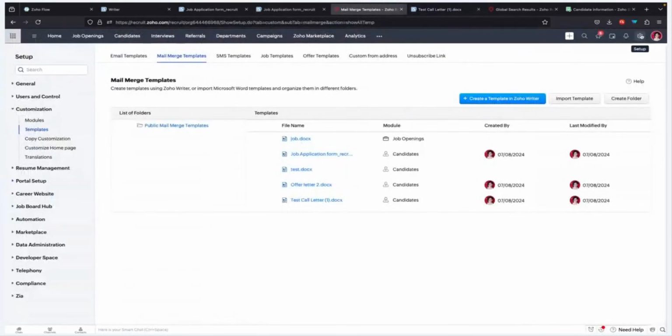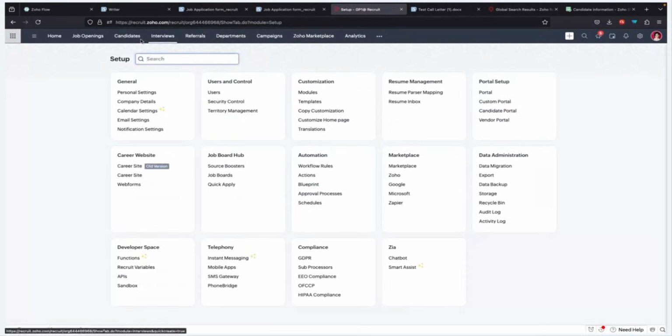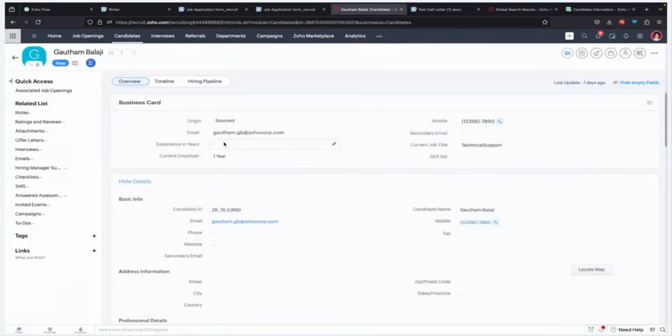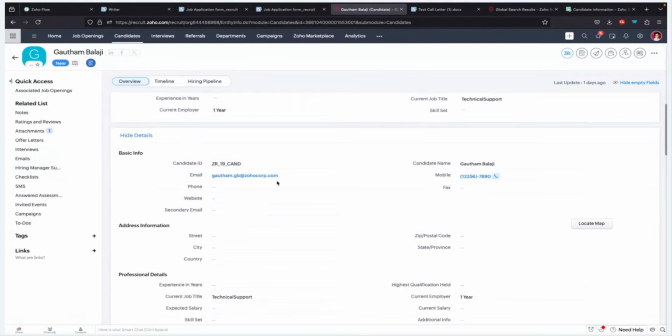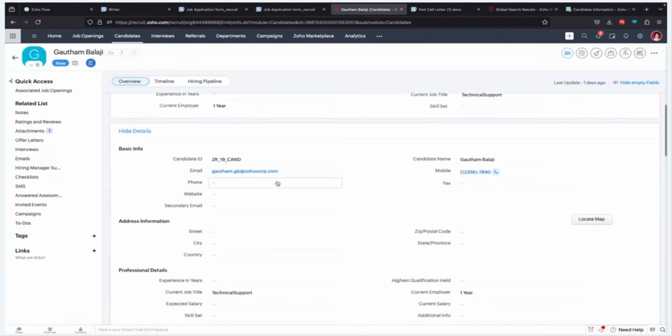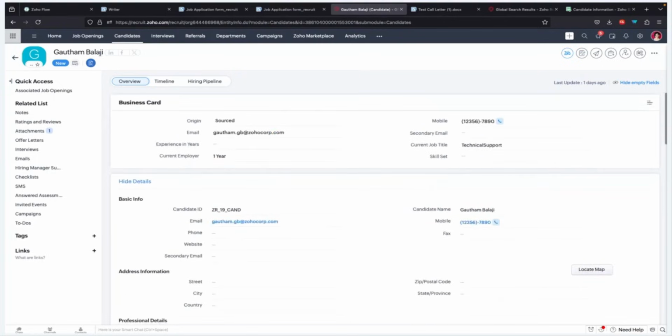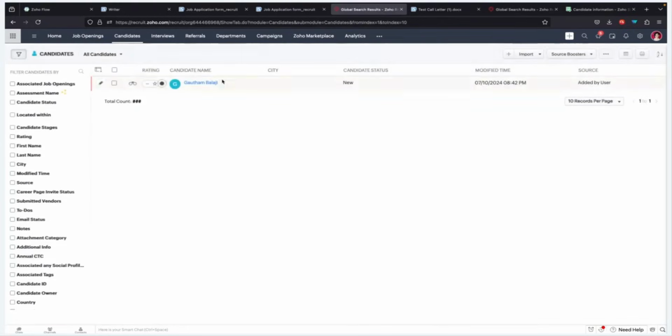Under Zoho Recruit, let me show you the candidate details. So here are the candidate details. I can check if all the information is correct and if this candidate is qualified for the next level. Then I'll go ahead and associate this candidate. Click on this and associate this candidate.